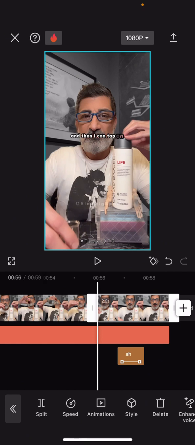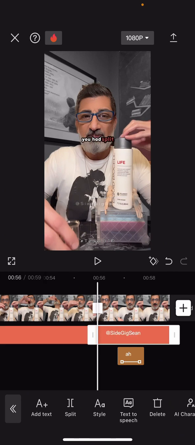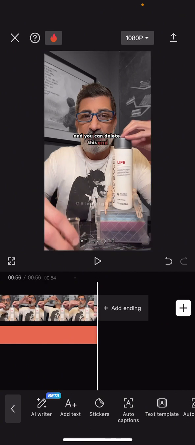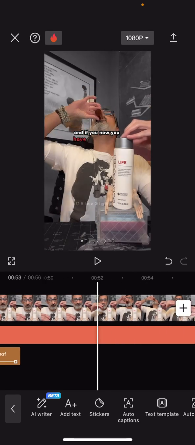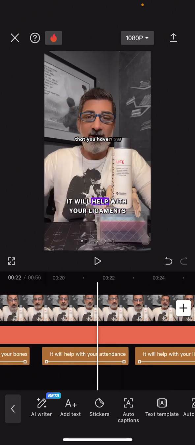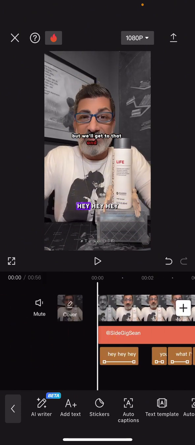and then I can tap on the text right there, and it highlights the next thing. And right where you don't want to move anything, right where the vertical line is, again, you hit split, and you can delete this end, and it will delete everything else, and now you have a really clean clip that you have now.